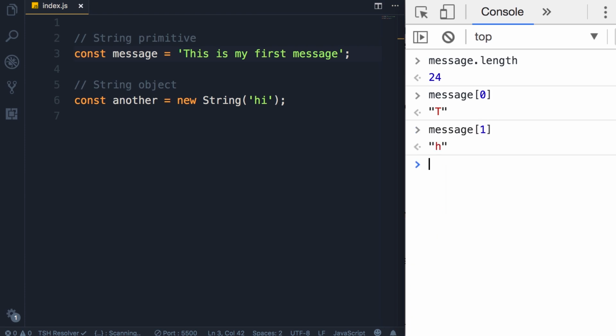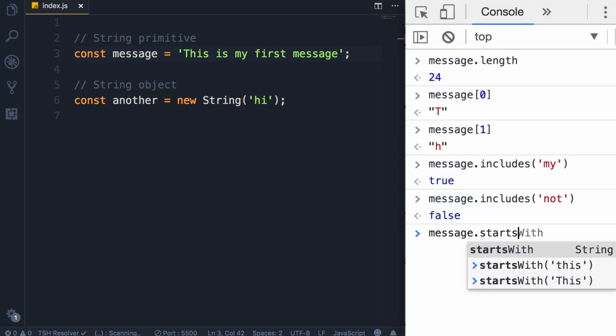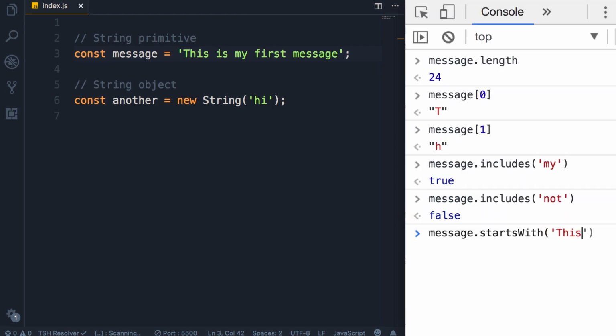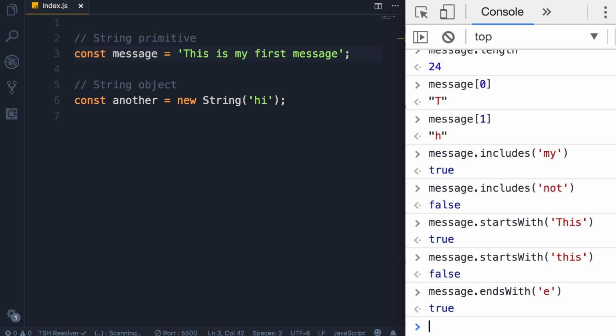If you want to see if this string has a special word, you can use the includes method. So does this string have "my"? Yes, it does, but it doesn't have "not". We also have another method, startsWith. So this string starts with "this", but if you pass a capital T here, we get false. So note that these searches are case sensitive. We have a similar method endsWith, so message.endsWith E. So you can see the last character here is E.